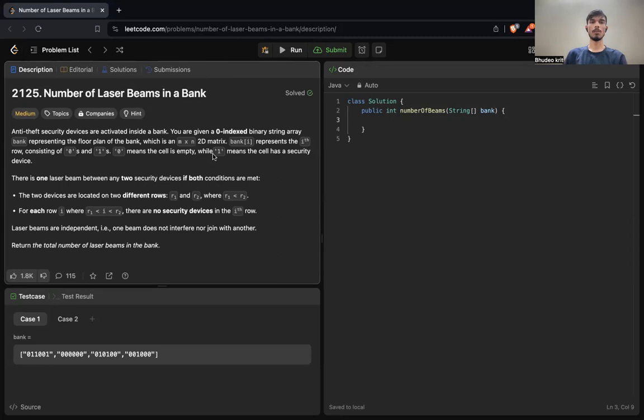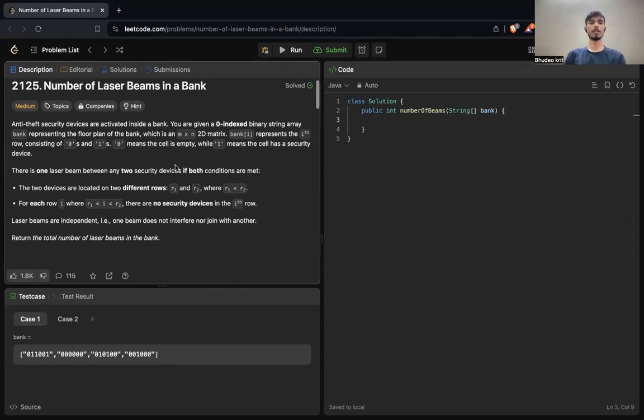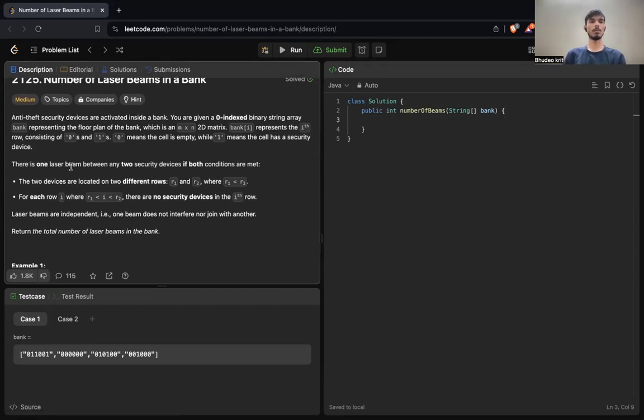So we have been given an M into N 2D matrix, and we have to first count all the 1s, which means the cell has a security device, and all the 0s mean the cell is empty. There is one laser beam between two security devices if both conditions are met. The two devices are located on two different rows, R1 and R2, where R1 is smaller than R2.